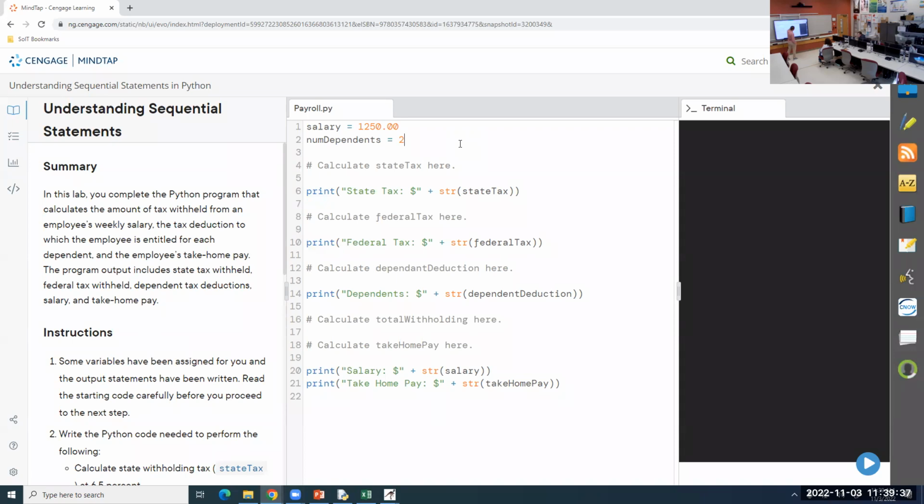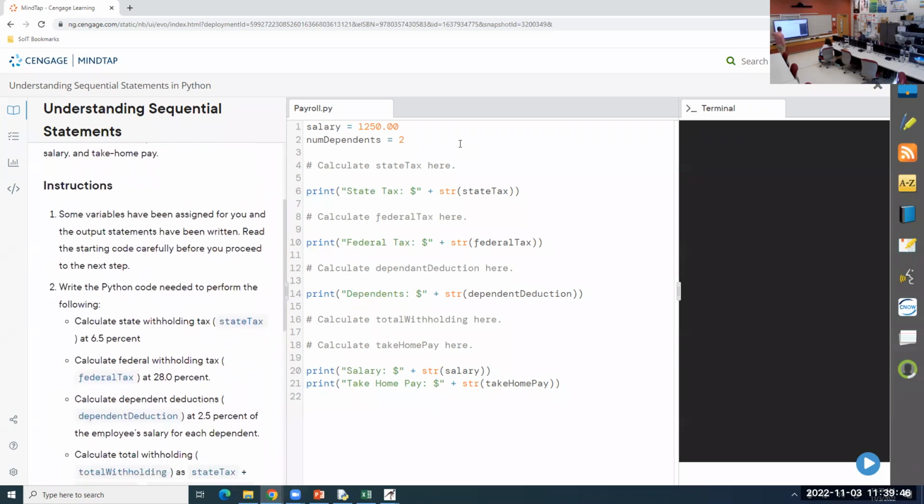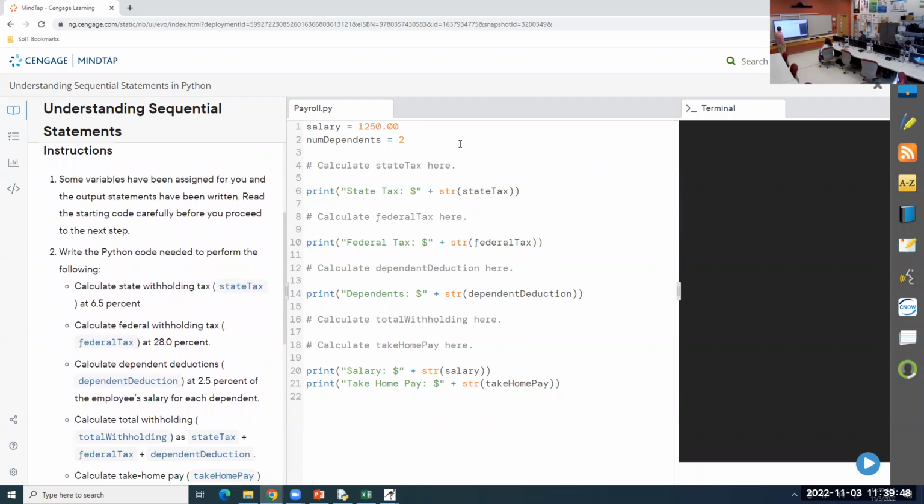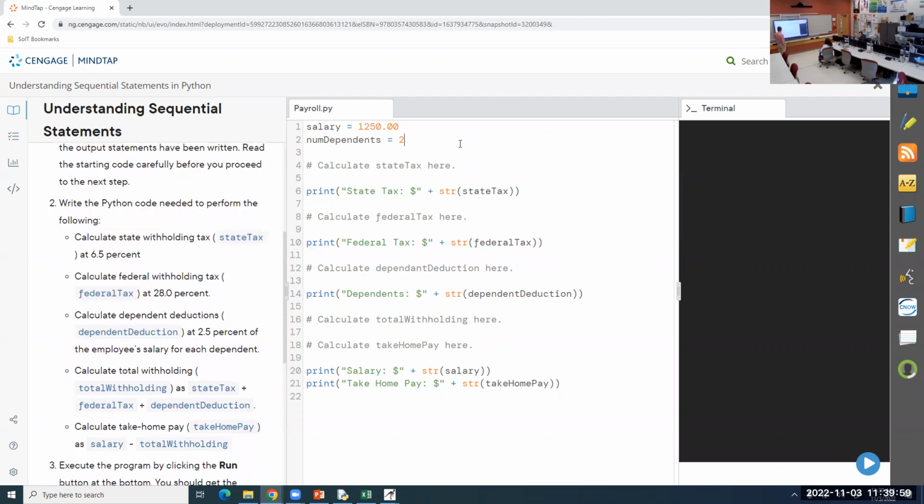syntax error, right? Because state tax here, the program doesn't understand what state tax is, right? So that's why you have to find out what state tax is. You see, you have to find out state tax by calculating the state withholding at 6.5%, and you have to calculate the federal withholding tax. It's a federal tax, 28%. So what is it? Federal tax, state tax.